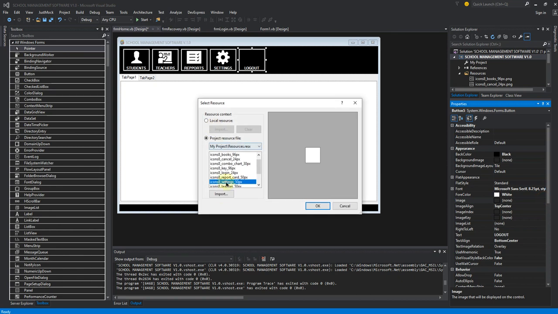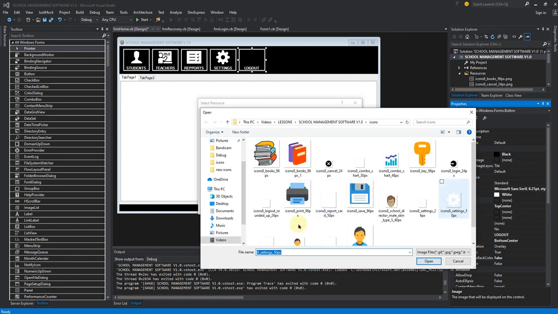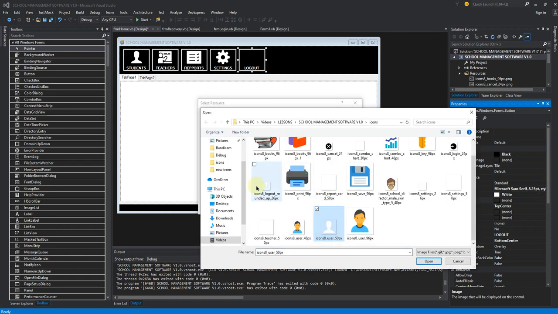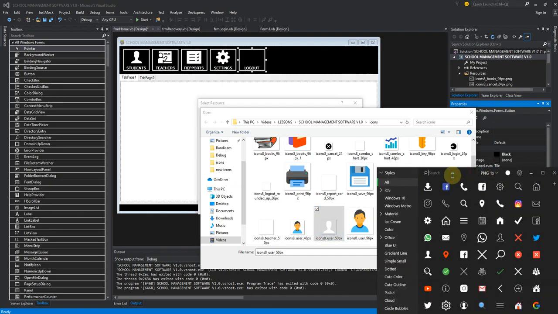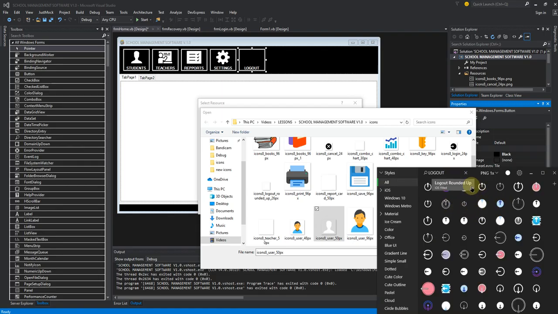So let's choose the logout also, and I think the logout also is very small. So let's see the logout. Good. Let's see this guy. I think this guy is gonna be somehow big. So let's see.